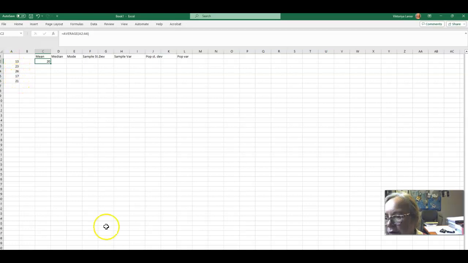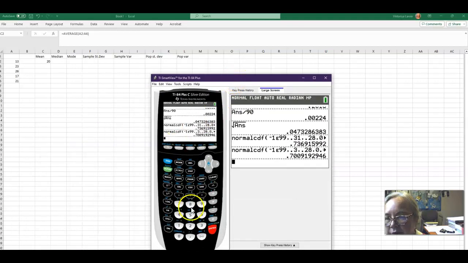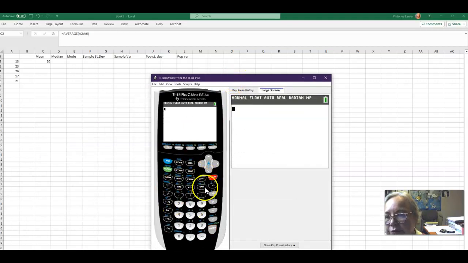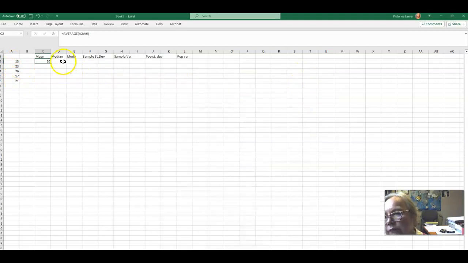So is that right? Can we check that? Absolutely. I do this for you, not because you need to do it every time you use Excel, just for you to see that it does work correctly. 13 plus 23 plus 26 plus 17 plus 21, and we divide this by 5 because that's how you calculate the mean. So 5 numbers here. All right, so we learned that the mean was calculated correctly.